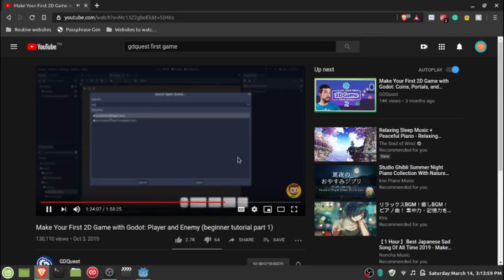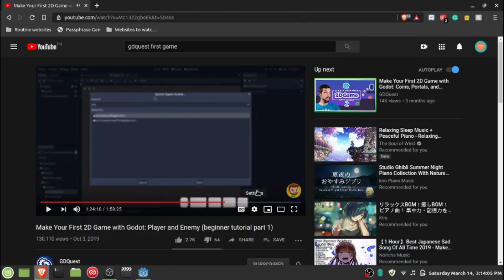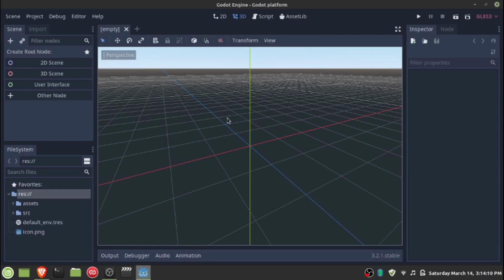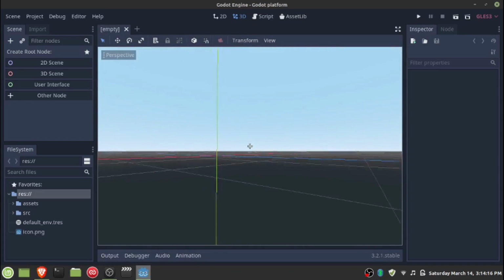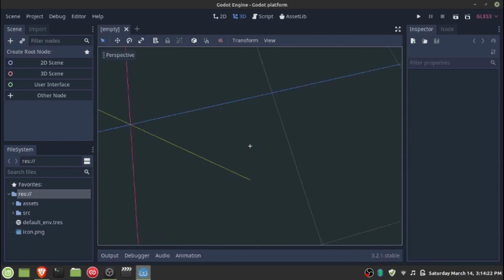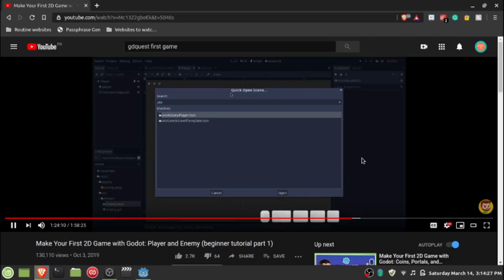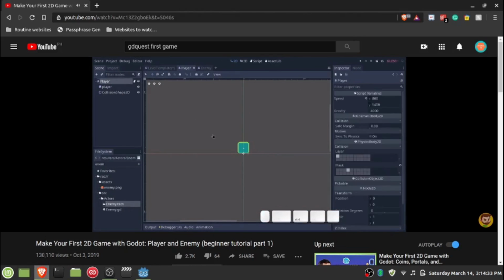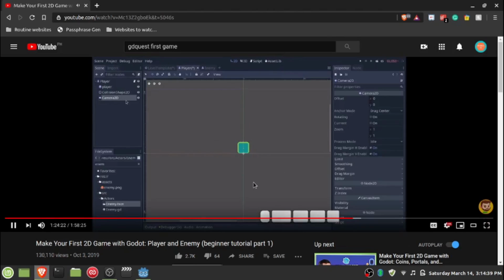Player, to open it easily. Control Shift O is a shortcut to quick open scene, press enter, and we are going to select the player node, Control A, and add a camera 2D. Press enter to add it to the player.